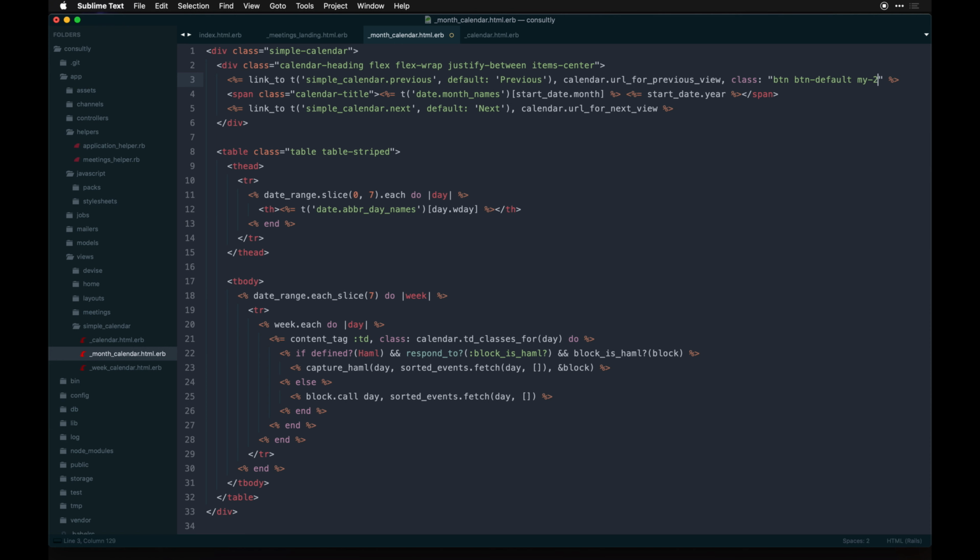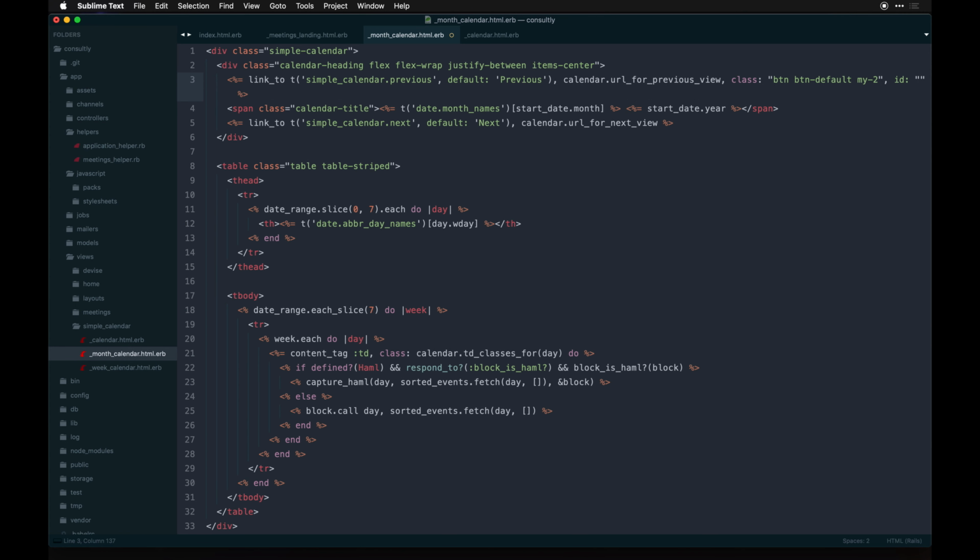margin top and bottom 2, and then I actually won't make use of this ID. I was attempting to do some Ajax stuff with this, but it was kind of being a pain, so I ended up not using it, but I'll add it there for now in case you guys need it. That ID is what I'm getting at. And then this link will do the same thing too. So class is button default, margin Y is 2, ID equals next month.